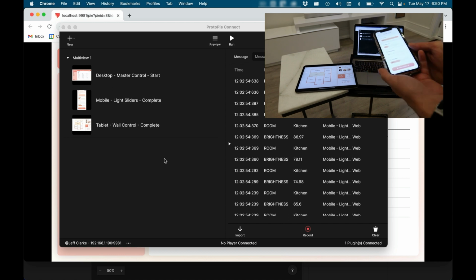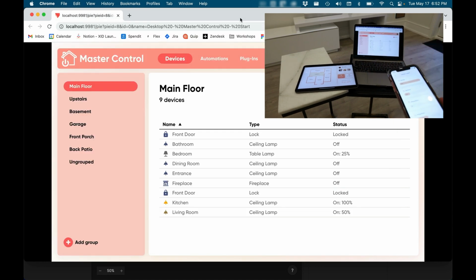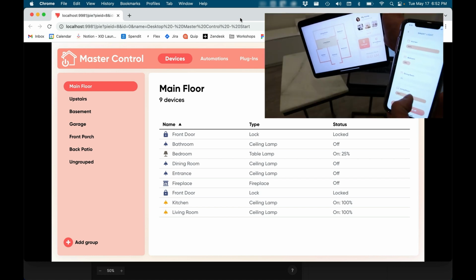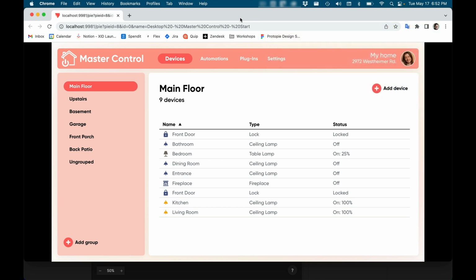through Connect. Now when I make a change on my phone, let's say I want to change the living room light, I'm making an actual change with my phone, with my finger, and it's changing the living room light level, and it's being received by our master control. And you can see when I adjust the living room, we're seeing the living room light level change on the tablet as well. There you go. This is how you use Connect to connect with more than just two Pies, and it shows the flexibility of how you can run them. You can run them all on one screen using multi-view, or you can have them run on individual devices to really simulate the real thing.